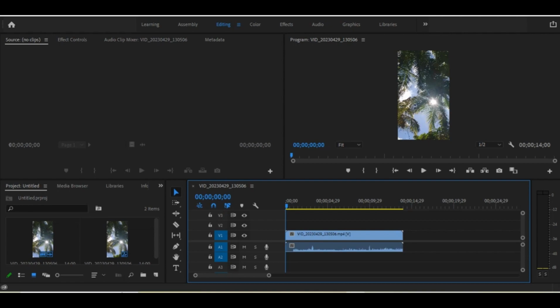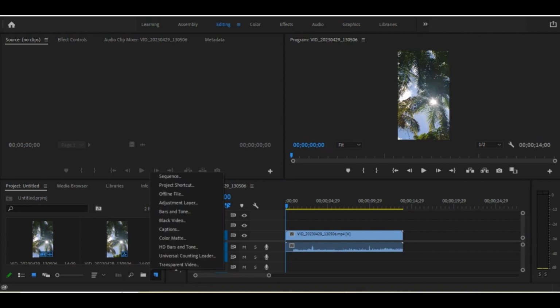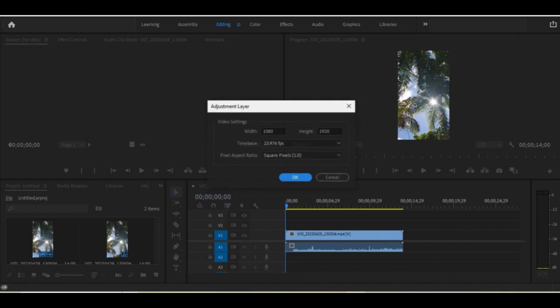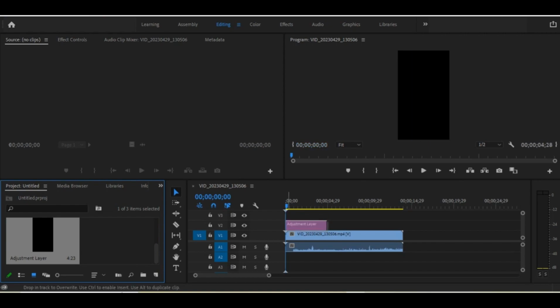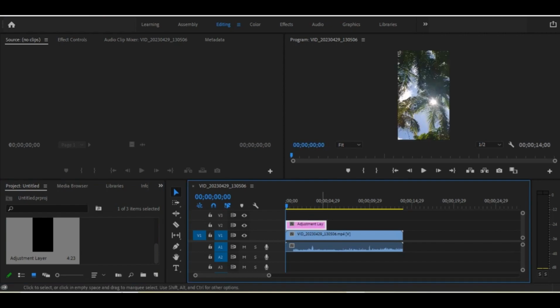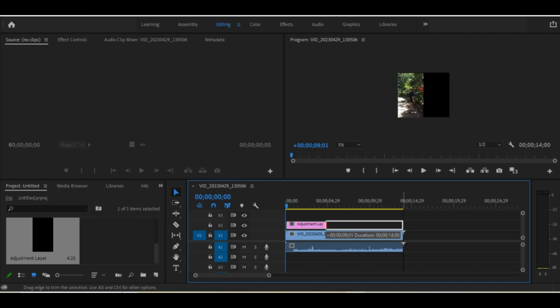Next, we will create a new adjustment layer. To do that, simply click New Item and click Adjustment Layer. We can change the name of this adjustment layer, but for now, we will leave it as it is. Then next, we will drag it onto our timeline. Then adjust it to the duration of the video that you want to edit.